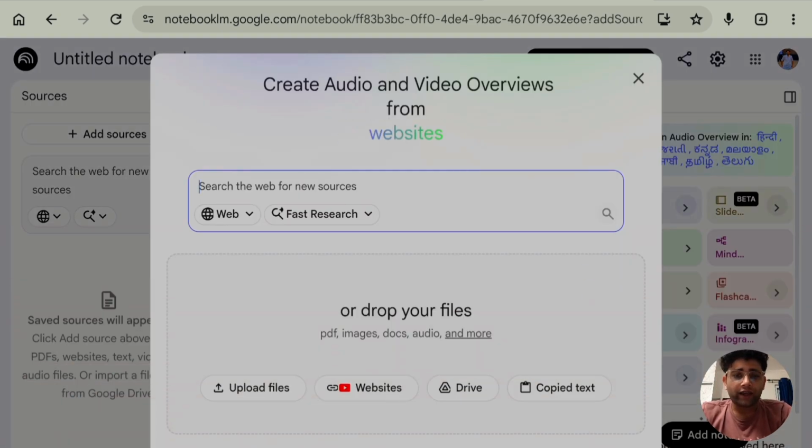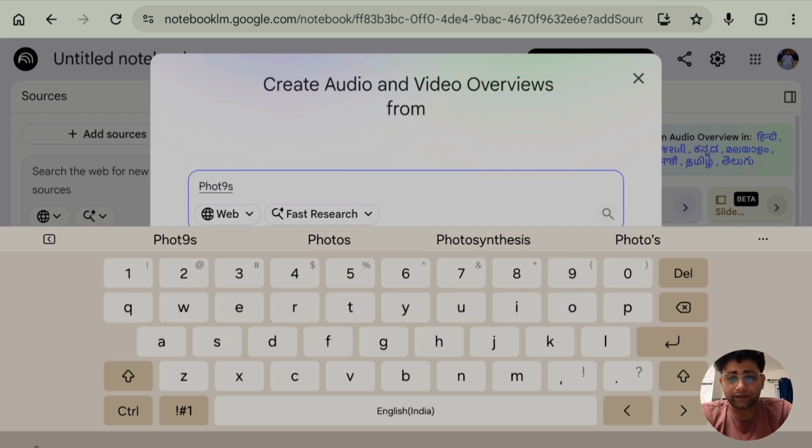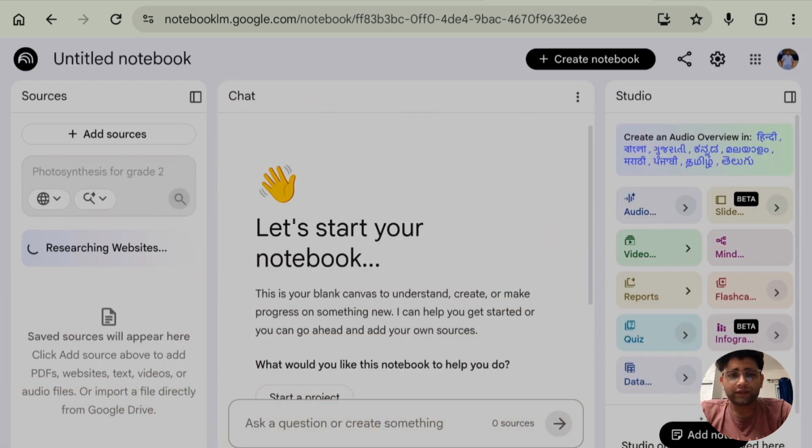See, you can simply search your topic, whatever you want to research. For example, I'm a science teacher, so I'm taking the topic photosynthesis. Here you just need to enter the topic. You can also upload your files, give website links, upload data from the drive, and you can research on ChatGPT and copy the text. So I am taking my topic, photosynthesis for grade 2, and I have given the topic to my notebook.